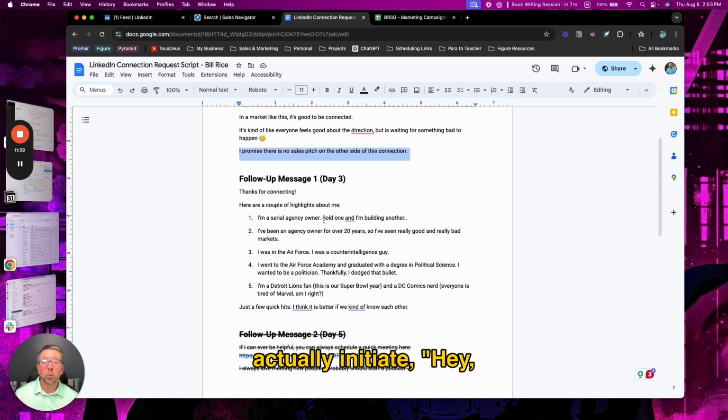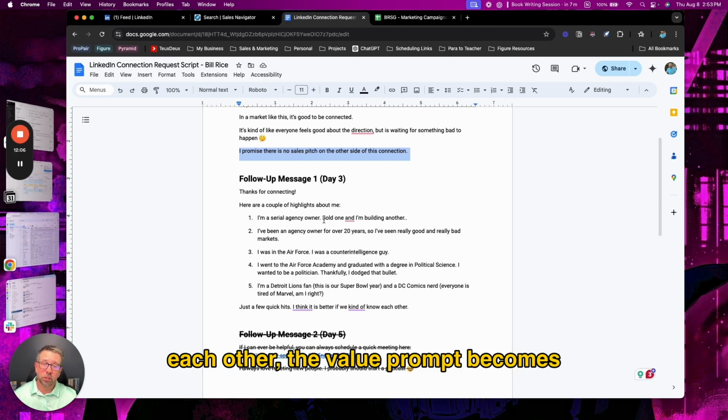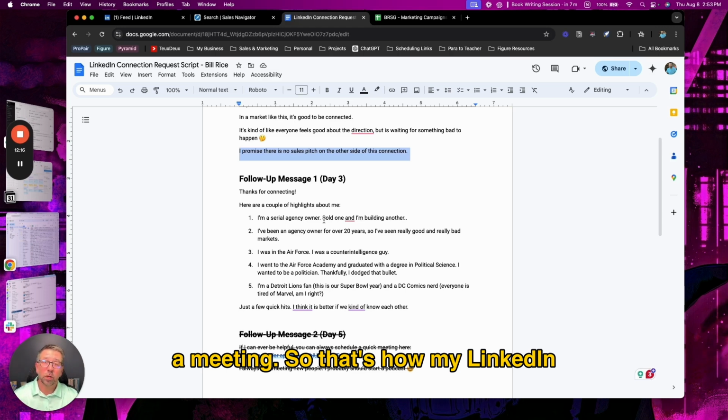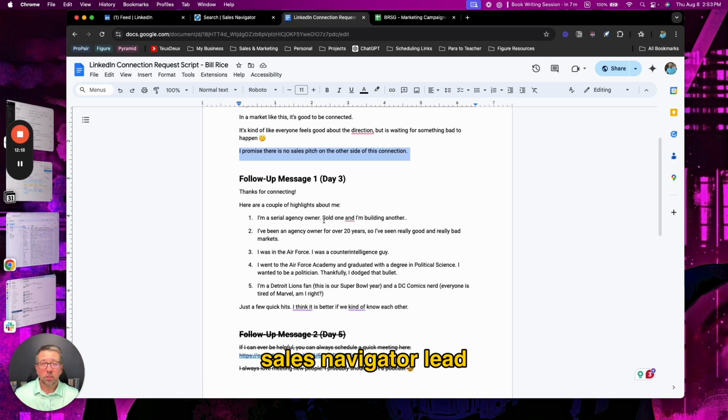Oftentimes they will actually initiate, hey, let's get together for a meeting. But what I will tell you is when we start to have that conversation based on just an introduction of each other, the value prop becomes self-evident, and both of us will come together mutually and decide whether or not it makes sense to have a meeting. So that's how my LinkedIn Sales Navigator lead generation process works.